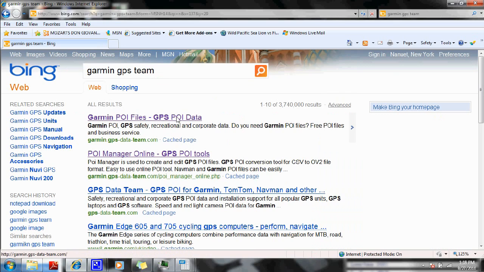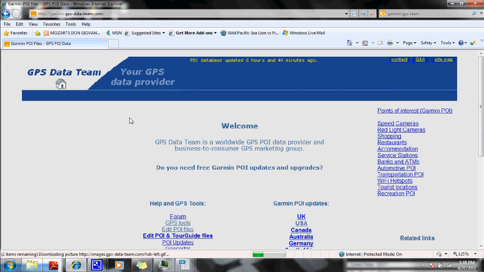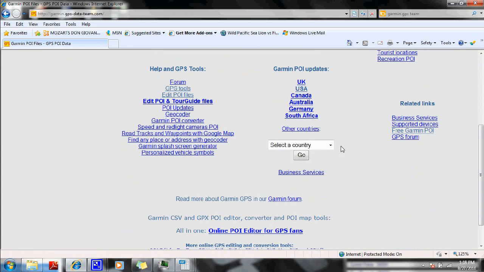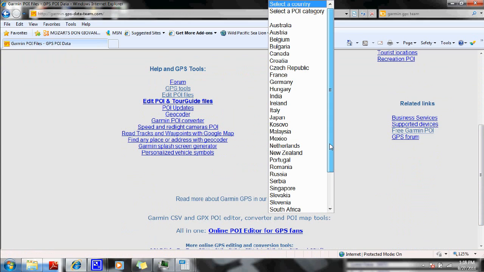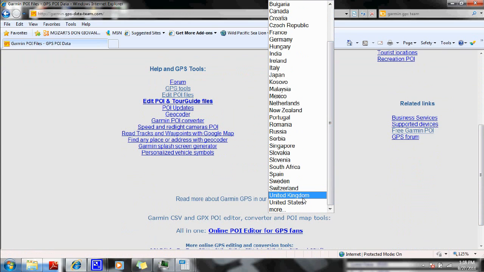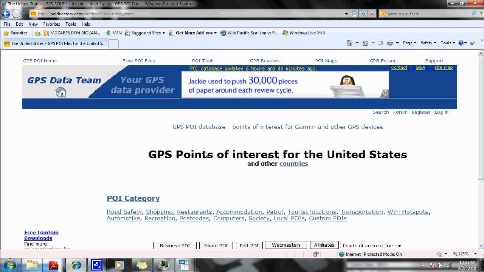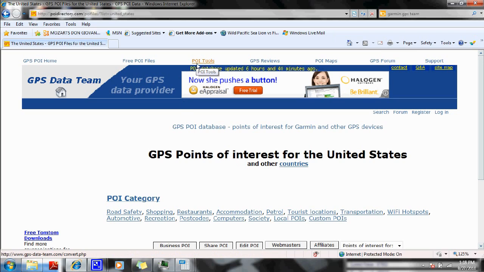It says Garmin POI files, or whatever. I can't read it. GPS POI data. Click that. Now we have the Garmin website on the screen. All right. We're gonna scroll down, and it says select the country, and we're gonna go United States. Click United States. Now we have the United States. And now it says GPS points of interest. We're going to go up to here.